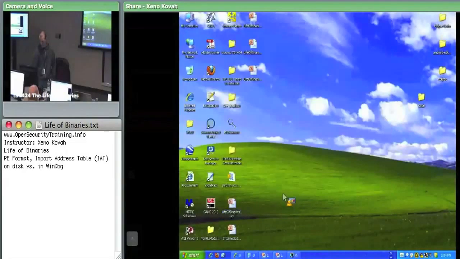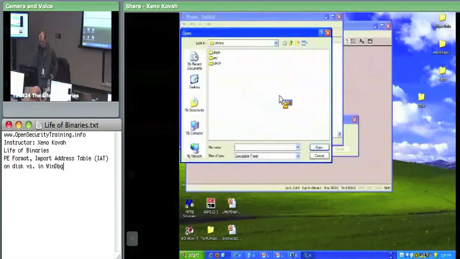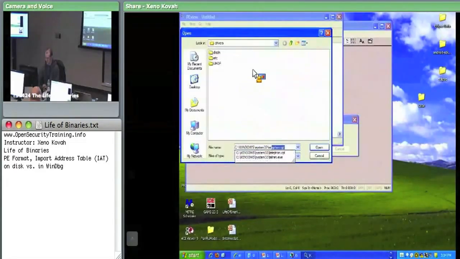Let's also open up telnet in PE view. Again, C:\Windows\System32\telnet.exe.